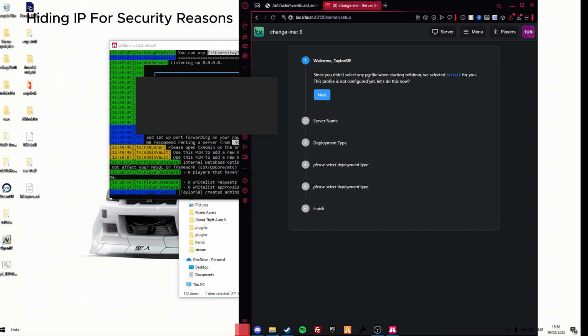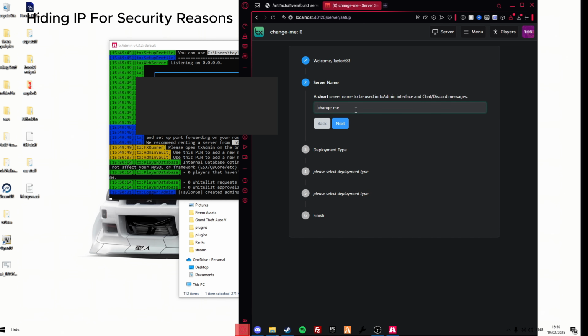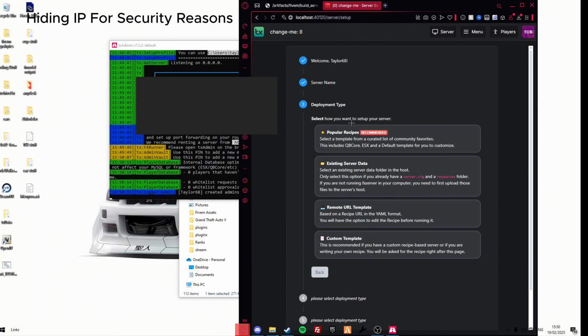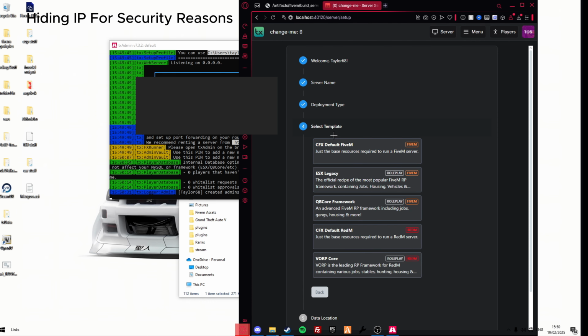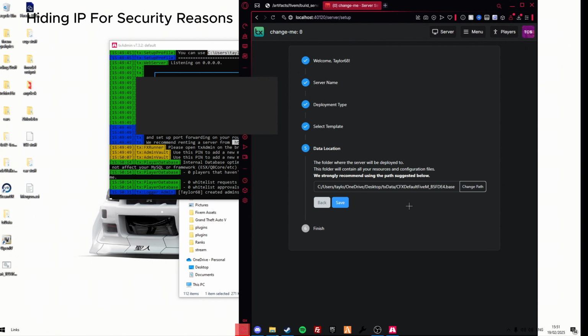So it comes up with this. I'm going to press next. You can leave this as it is, or you can name it localhost or whatever you want. So it can be localhost, Taylor 68 localhost, for example. Once you've done that, you're going to go to popular recipes, which basically just sets it to default standalone. Then CFX default FiveM, which is the base of the game.